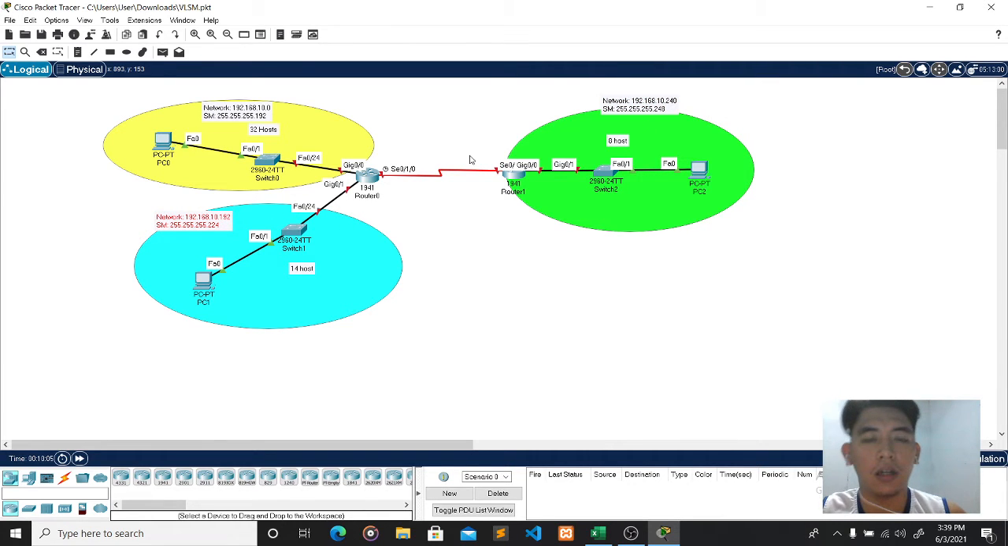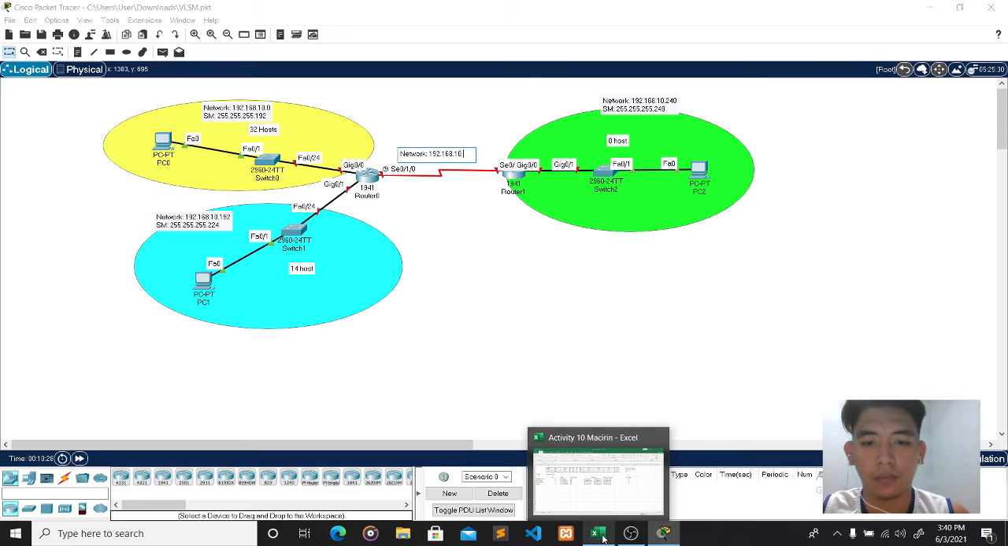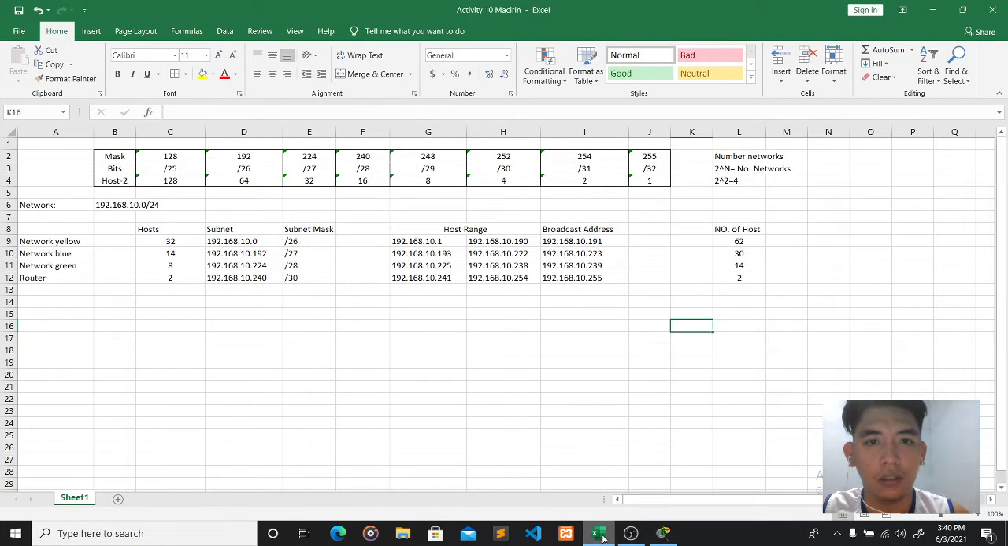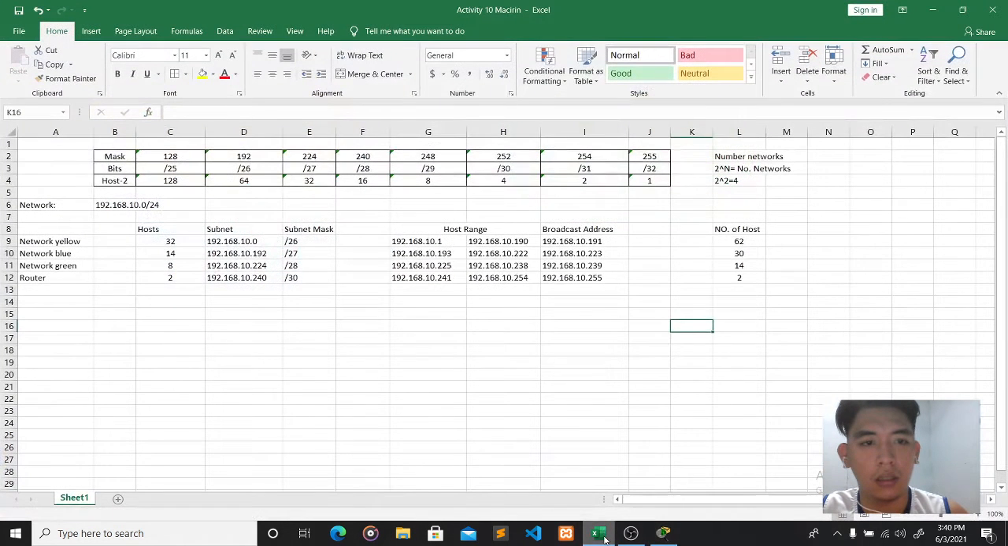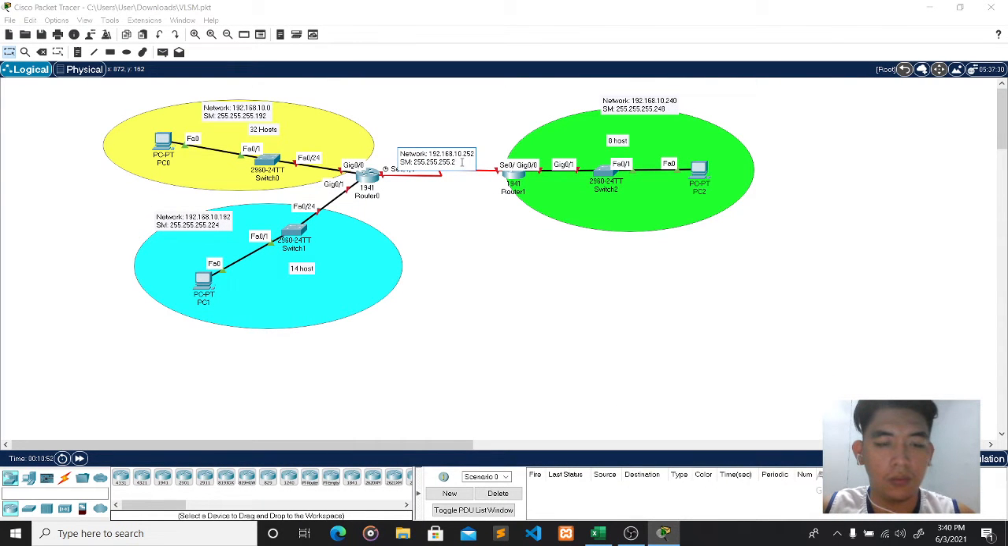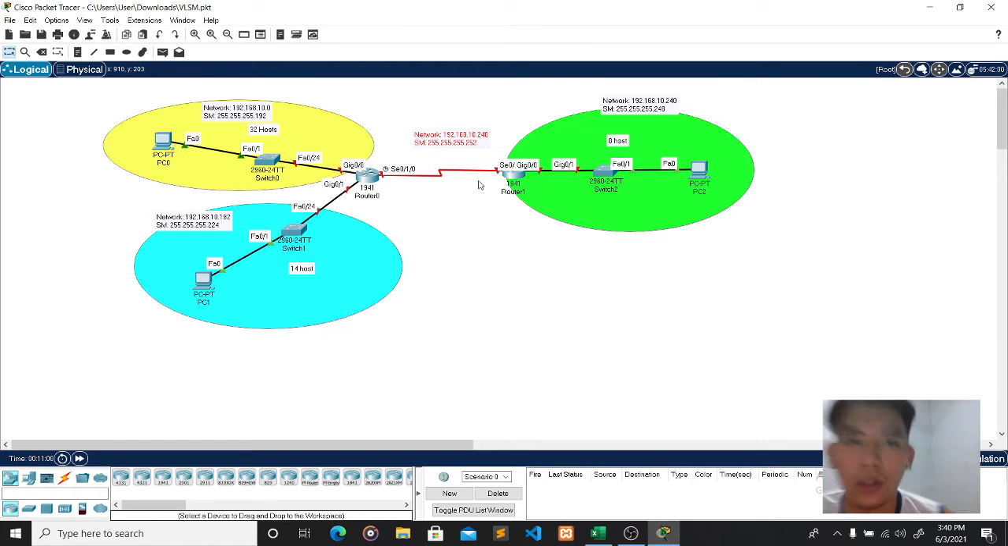So we have labeled the different networks. What else? Router to router. Network 192.168.10, /30 is 252, and the subnet mask is 255.255.255. I'm so sorry, 30 is 252, then the subnet is 240. So we have labeled the different networks.